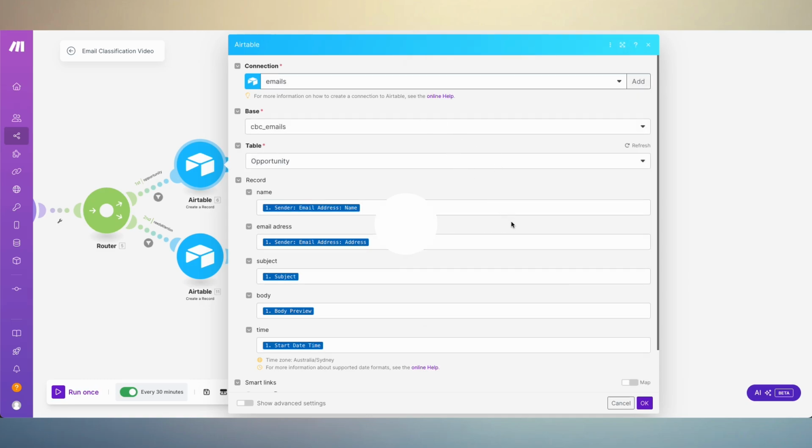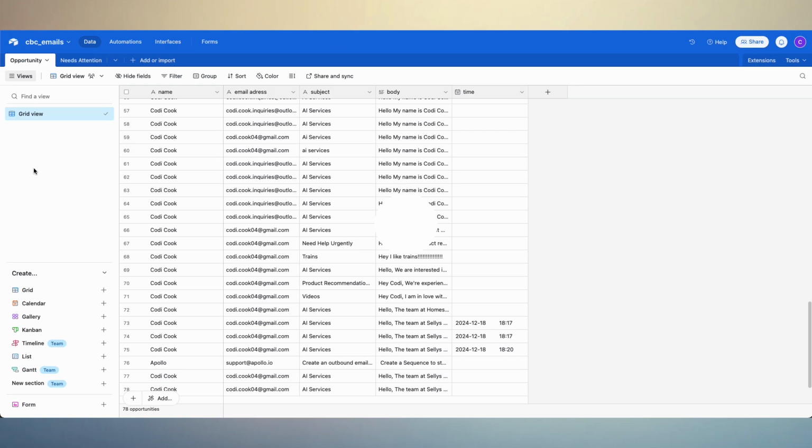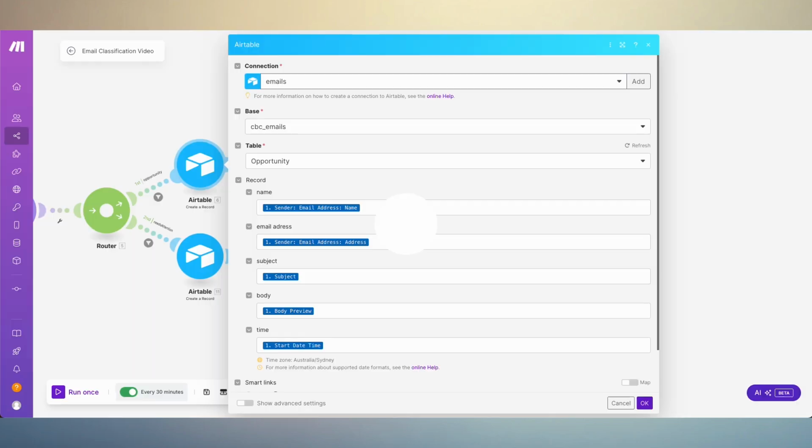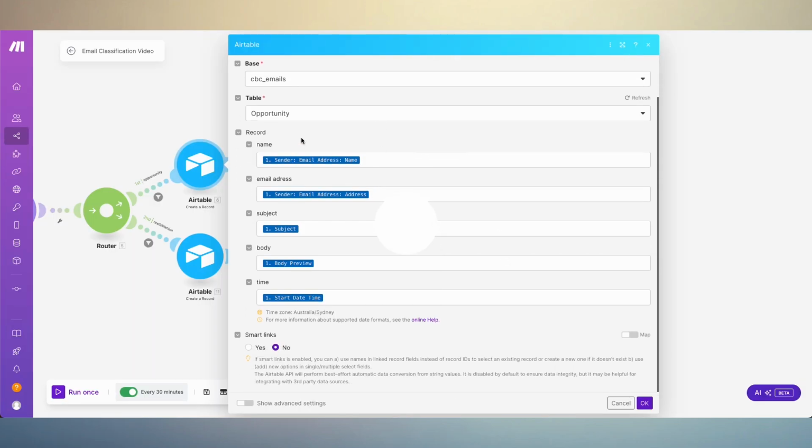But I've already created my connection. Oh, well, you would press okay, complete that. So we'd go to our base, CPC emails, or my one, emails, and then make sure we get the right table. So what I mean by that, this is our base here, and these are our tables, opportunity and needs attention. See, different tables. Make sure we get the correct table, and these are what we need to fill out.